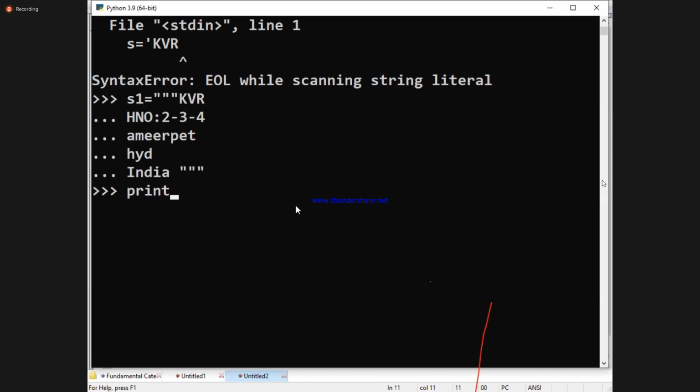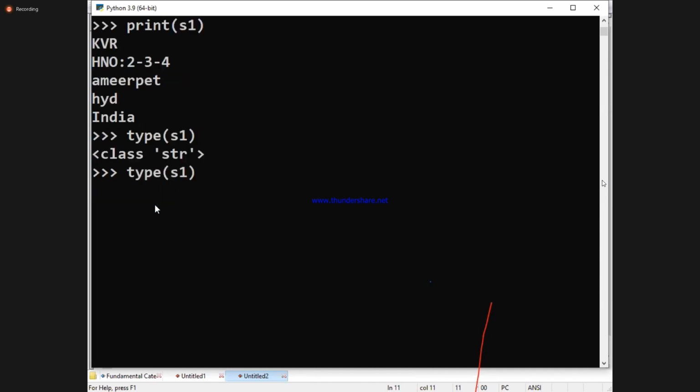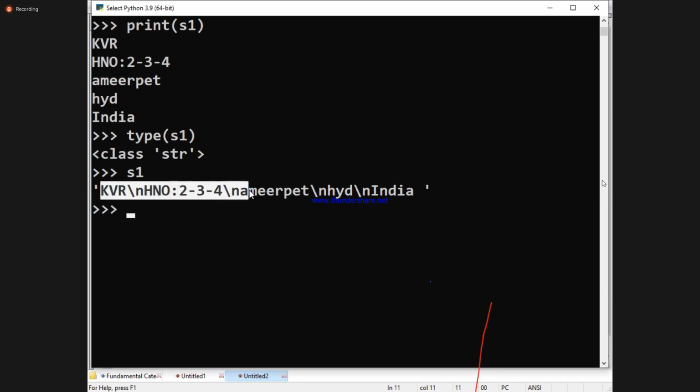Print S1. What is printed? KVR, all these things are printed. What kind of text is it? Multi-line of text. Check type of S1. What is that? STR. Okay? Next, if you say only S1, it is printed everything in the form of what? But it is in where? And please see these letters. What is this one? Backslash n.